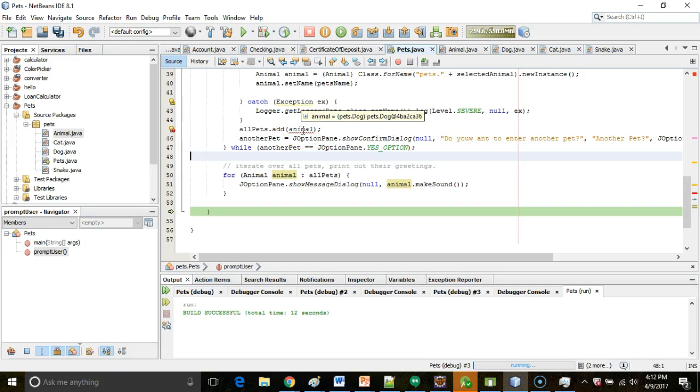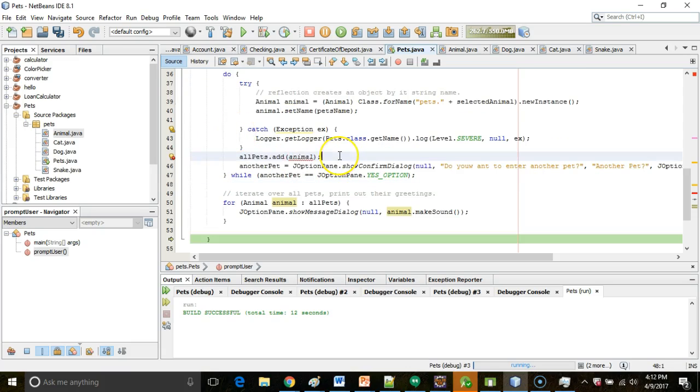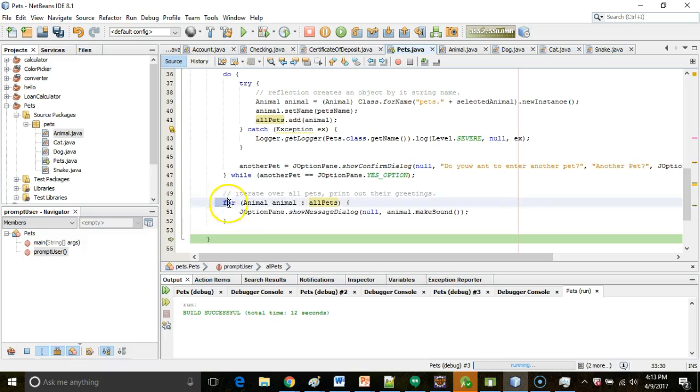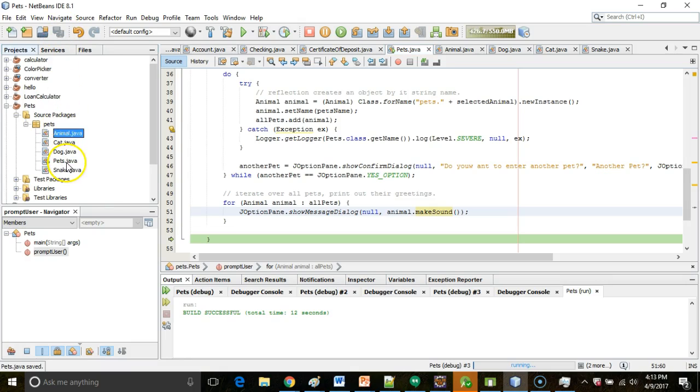Now, what doesn't it like here? allPets.add animal. Did I misspell? Cannot find symbol. Okay, I see. Actually, I need to move this up because it's trying to access a variable that's out of scope. Now it looks a whole lot better. So we have a do while loop. Within the loop, we're creating animals. We're adding those animals to a collection. After the do while loop is finished, we iterate over that collection and print each animal one at a time. So that's the advantage of ArrayLists.